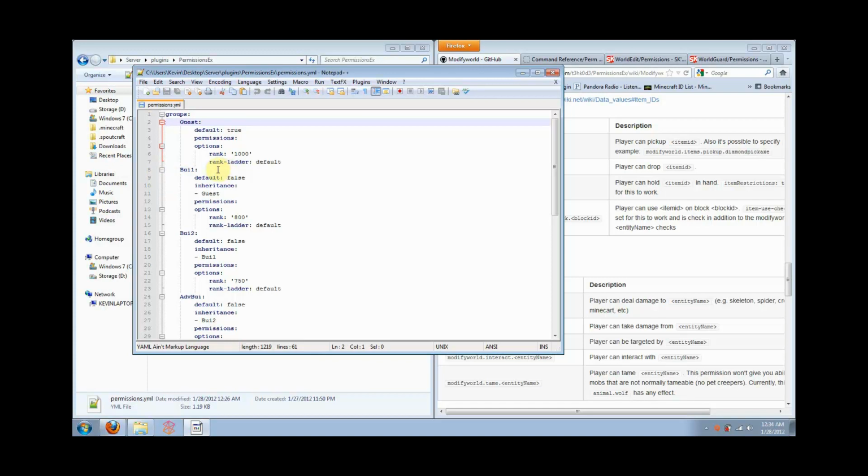If you do not do that, when you hit tab, your permissions will not work. It will not be able to read this. You'll get an error in the server. So make sure you check mark that.